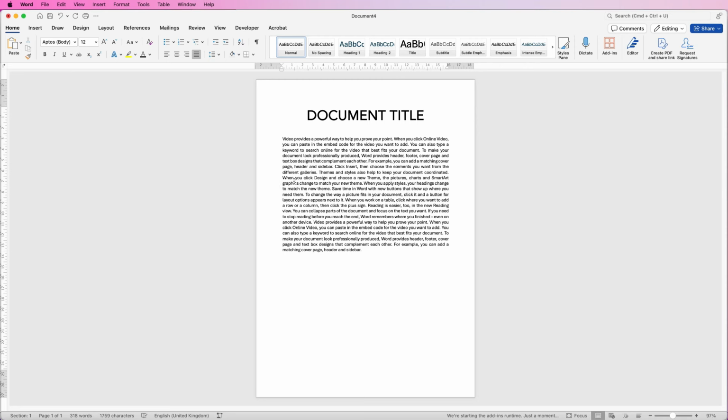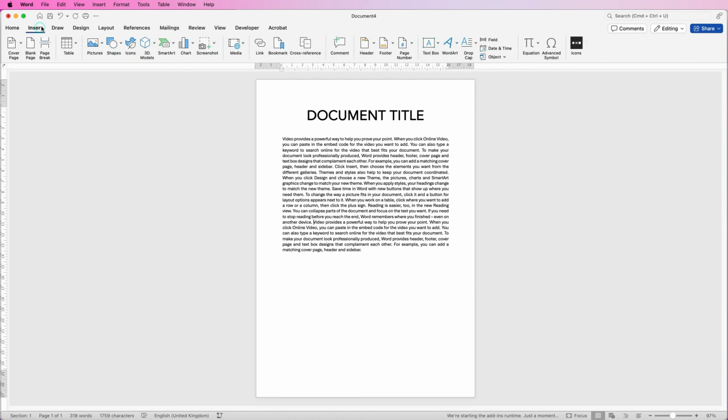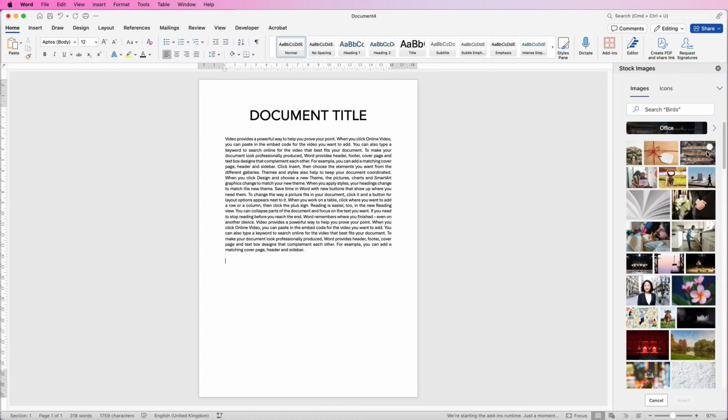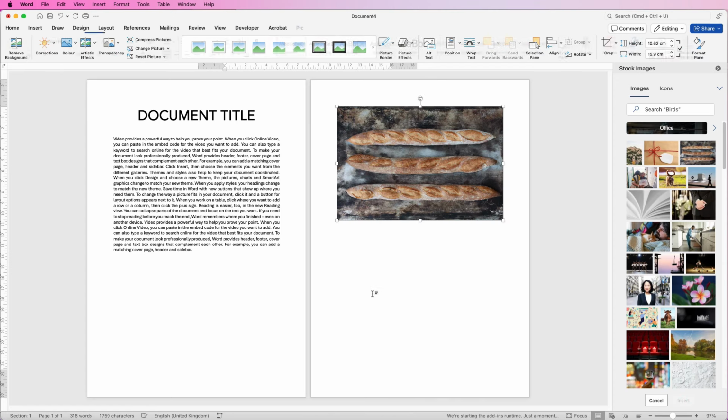So let's insert an image so I can tell you exactly what I'm talking about. Text wrapping can be done with images or shapes or graphs, but today I'm going to show you with an image. I'm going to go to Insert, go to Pictures. Now obviously you can select your own picture from your files, but I'm just going to use the stock images from Microsoft Word. I'm just going to insert this image here and click Insert.